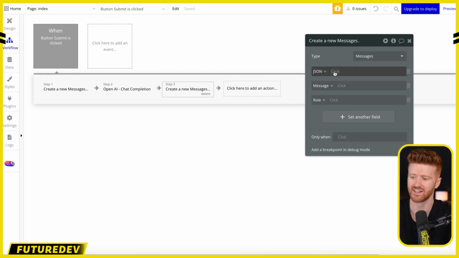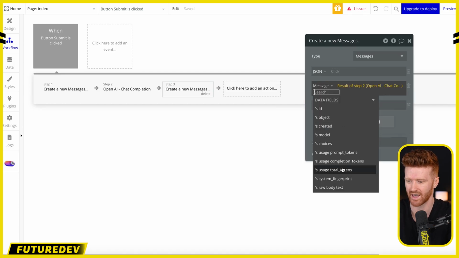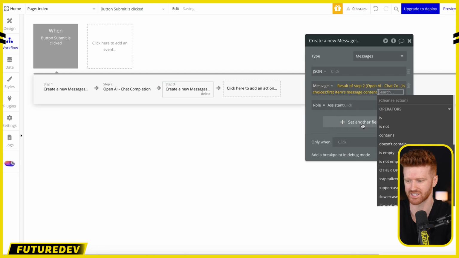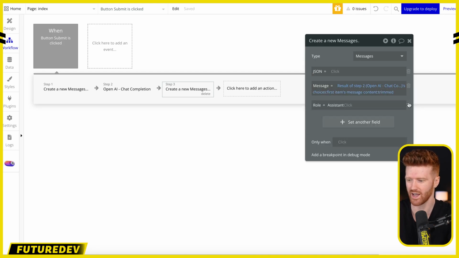We're going to add all the fields. Now, in this case, it's going to be a little different with the JSON message and role. For role, we're actually going to be capturing an assistant. So we'll just say assistant and hit enter. For message, it's simply going to be that result of step 2. And then we'll get our choices, first item, and then that message content. And then we're just going to make sure it's trimmed. So go ahead and do that.